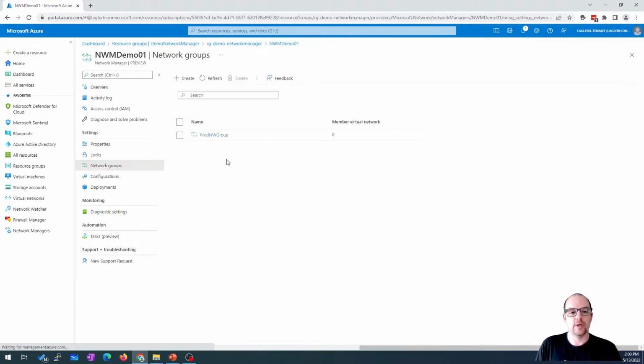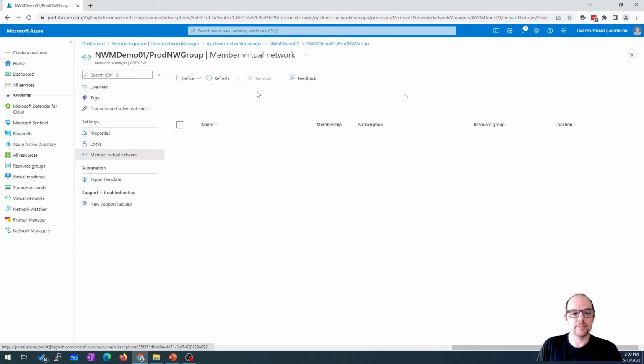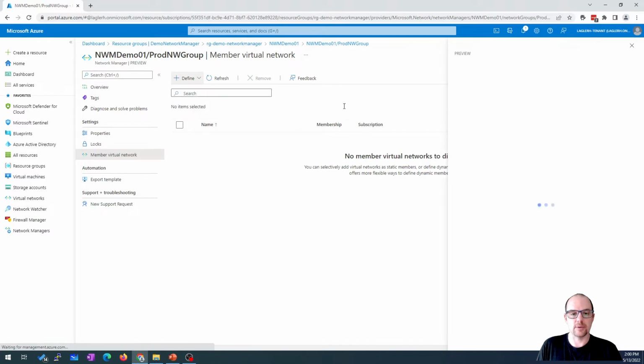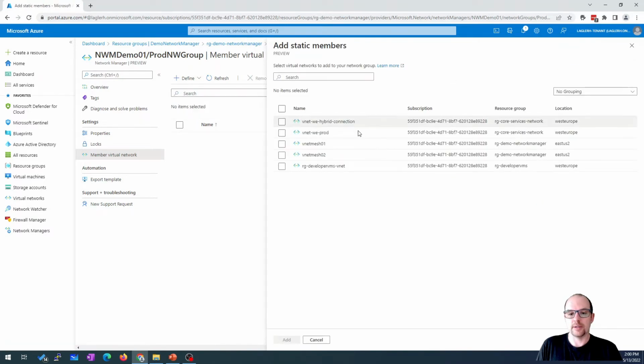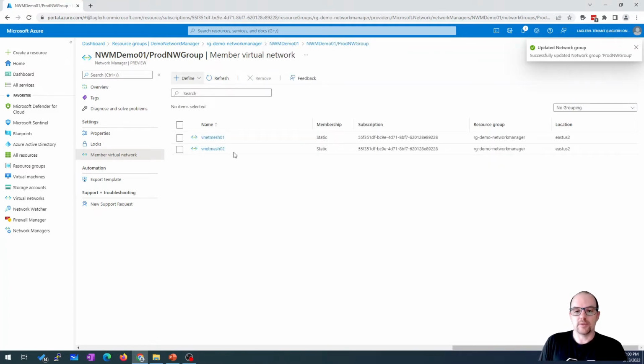Okay, so let's go ahead and add two members manually in the static way. So here we have the static way. Now discovering, we have more than two virtual networks in my environment. So in this one, I will select the virtual network mesh 01 and 02 and click on add. Perfect. The two networks are now added in a static membership format.